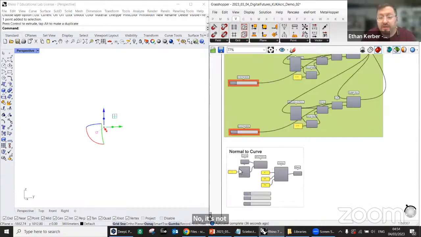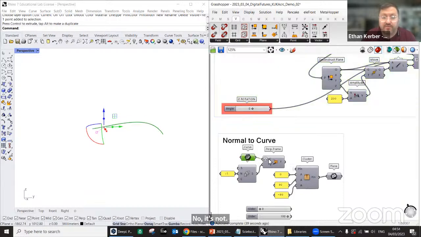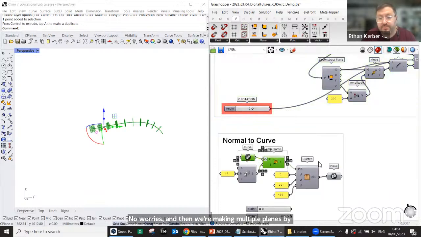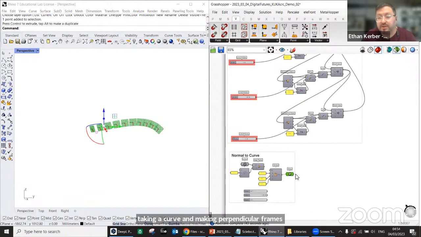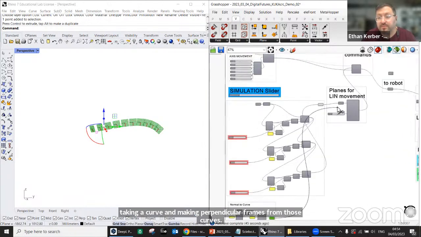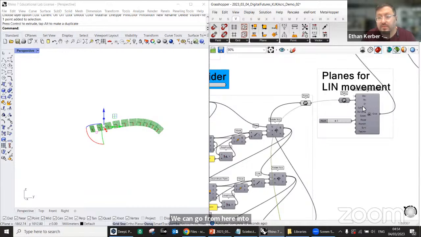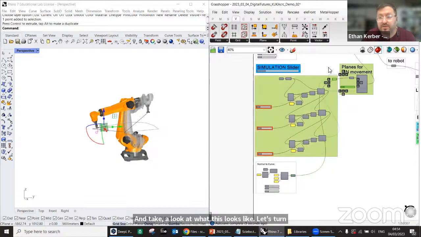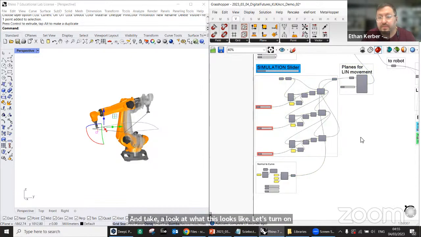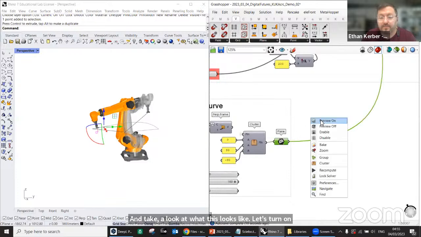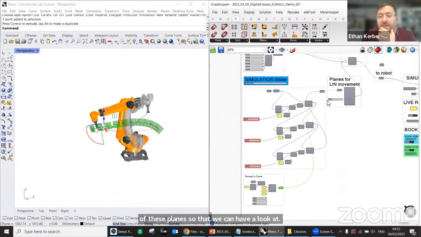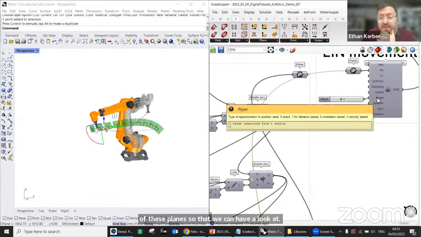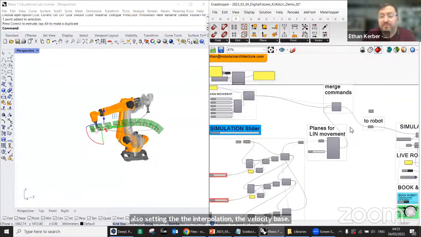No worries. And then we're making multiple planes by taking a curve and making perpendicular frames from those curves. So we can go from here into this lin motion and take a look at what this looks like. Let's turn on some of these planes so that we can have a look at them. I'm also setting the interpolation to velocity based. And I'll explain what that does in a little bit, but let's send this command.